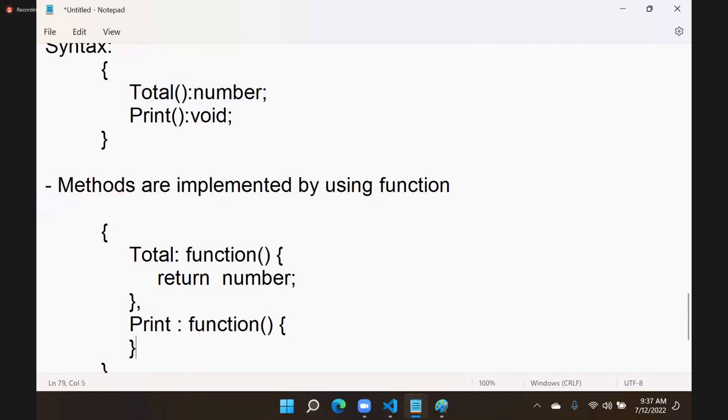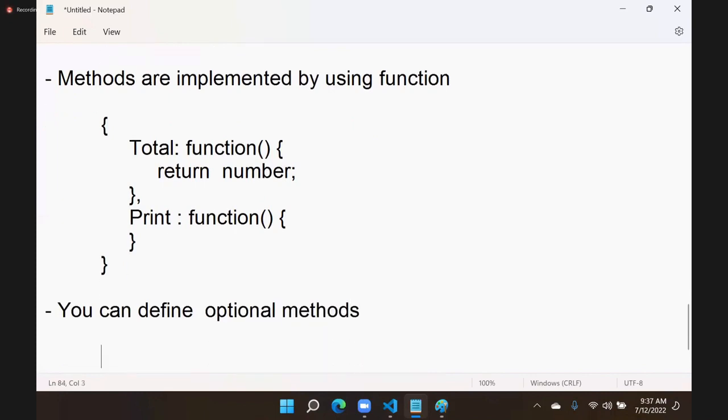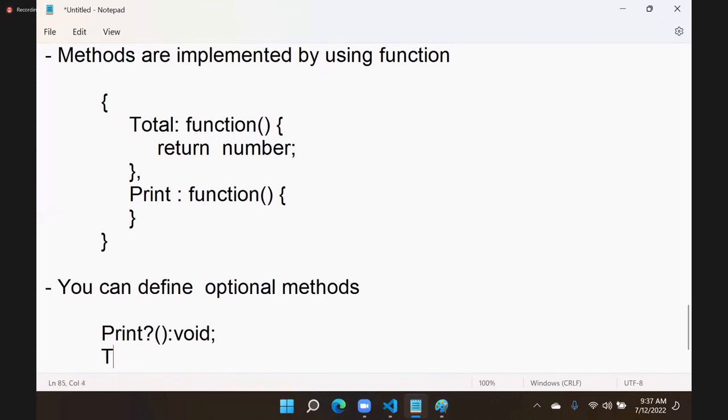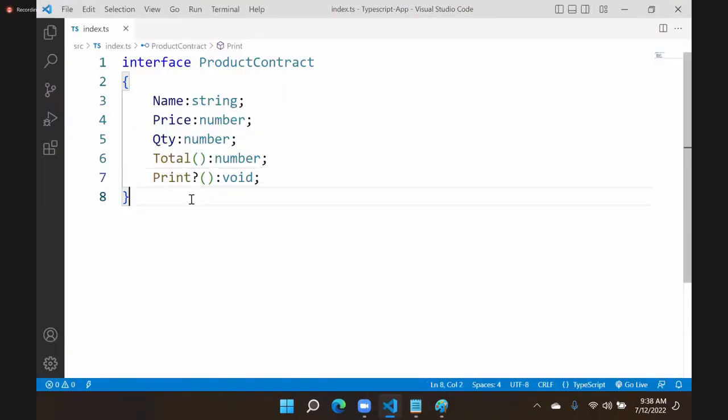And one more important thing, as I already told you, you can define optional methods. How to define optional methods? We have print. It is optional. It is of what type? Void. That's how we can configure. Suppose it is total and it is optional and it is what type? Number. That's how we can configure optional, right? Already yesterday we discussed how to define optional. So this is optional. So let's go and see now how to implement.